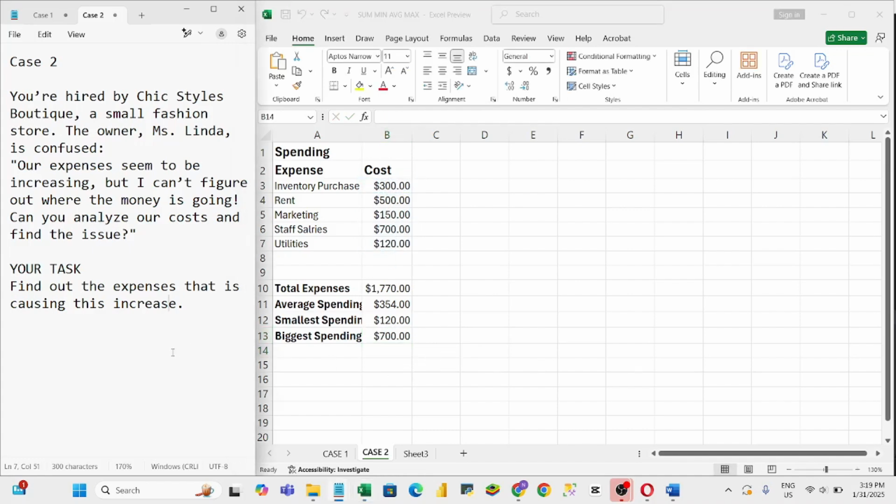Now this is how we can answer this. She said, our expenses seem to be increasing, but I can't figure out where the money is going. Can you analyze our costs and find the issue? So let's find out. So total expense, this is the expense. According to her, the expense is increasing, so let's assume it is actually increasing. So the average spending is $354. Maybe she can compare it with the current spending she has from her records. Let's say it's still higher. Then the smallest spending is 120. So 120 is utilities. So that one at the moment is not a concern.